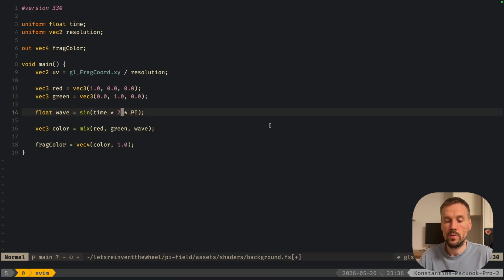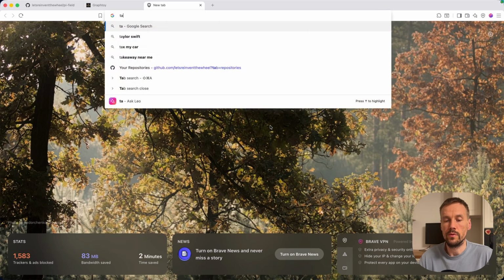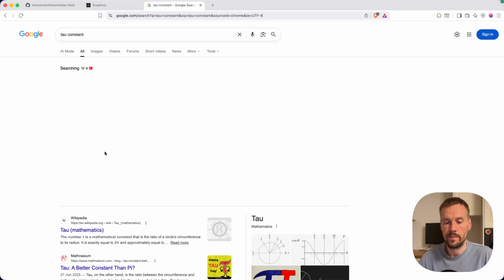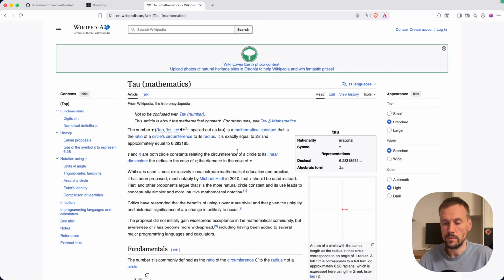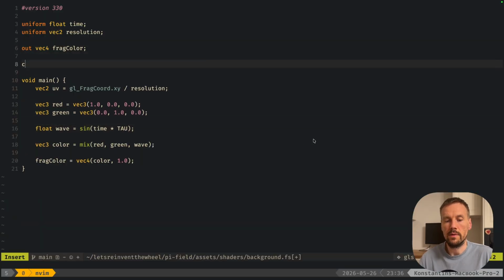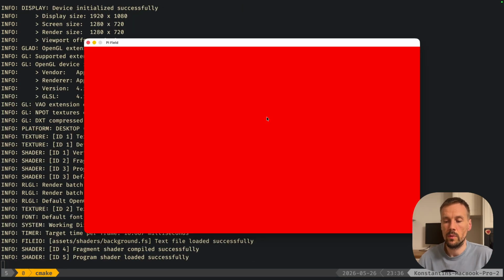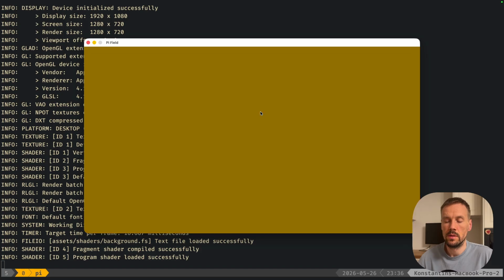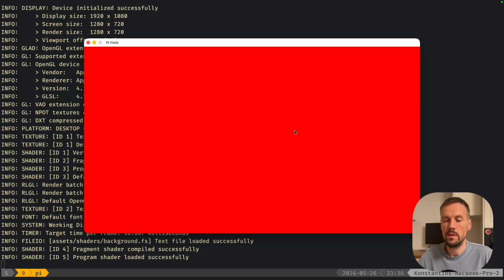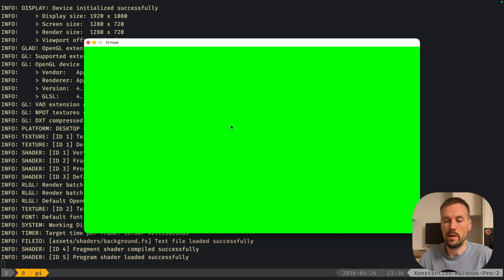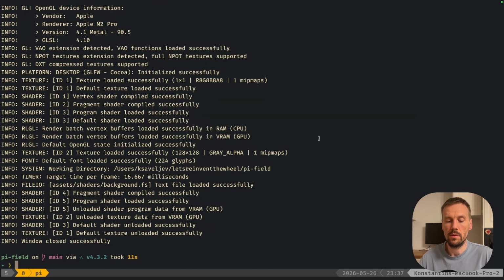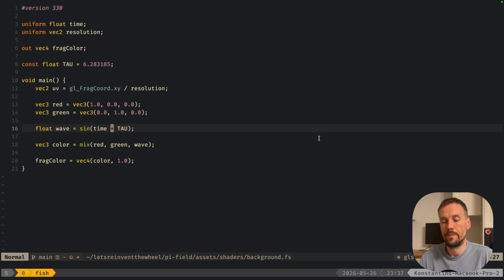Now this 2 pi is actually called tau. If we search for tau constant, here it is, and we can just copy its value, define it as a const float tau. So now if I start the same window, it is blinking from red to green in 1 second. So the whole interval, red to green, red to green, red to green, happens in 1 second.